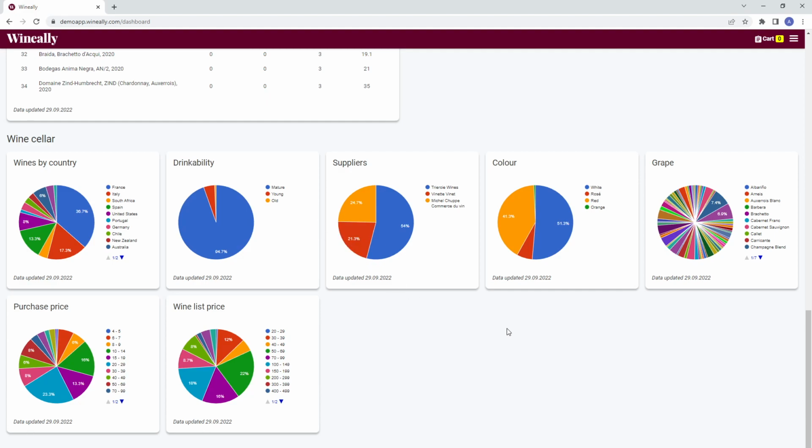Whatever information you're looking for regarding your restaurant's wine offering, there's a good chance you'll find it here in the dashboard section.